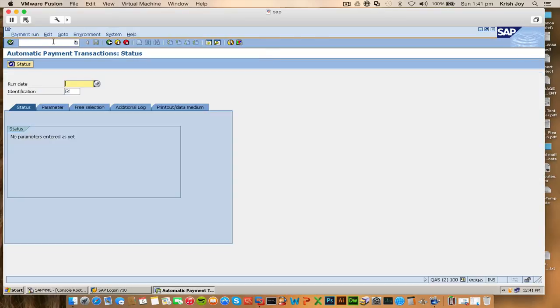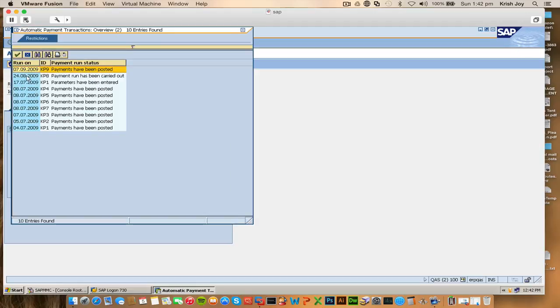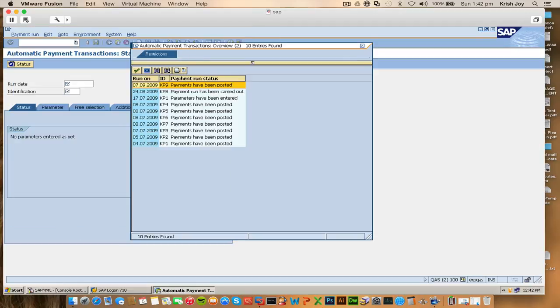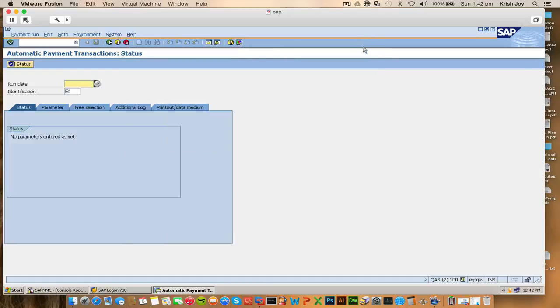Identification. Let's type first, since we are doing it for the first time. First, identification. Normally, in our accounts payable, there are three different people who are authorized to do a payment run. So they put their credentials, right?